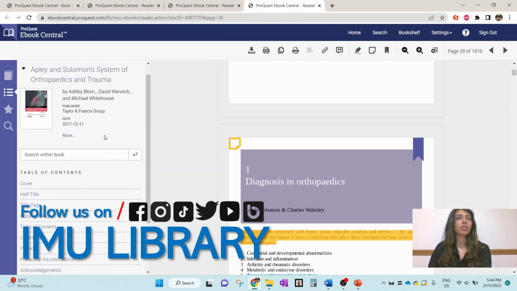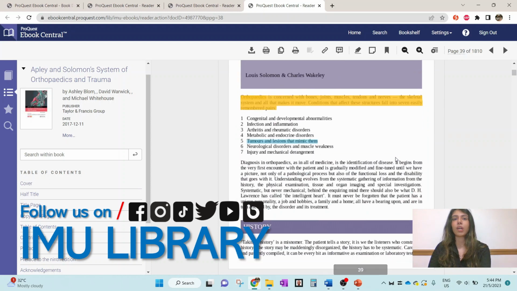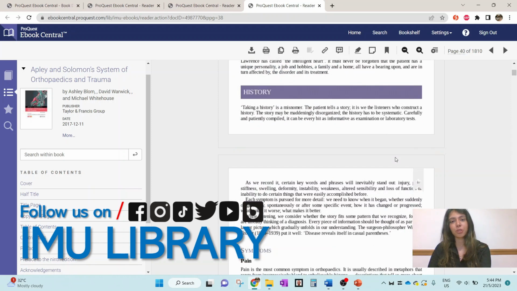One more thing is that there is a very useful search bar on the side here that you can use to search for any specific term or phrase that you've heard used in orthopedics or that you've read in this book before, but you don't want to scroll down and find that exact sentence that you're looking for.